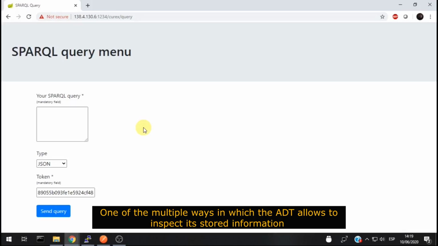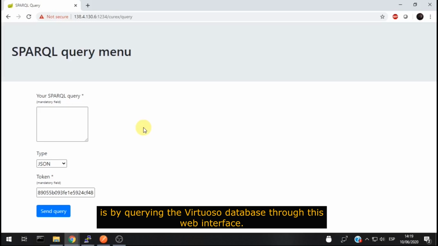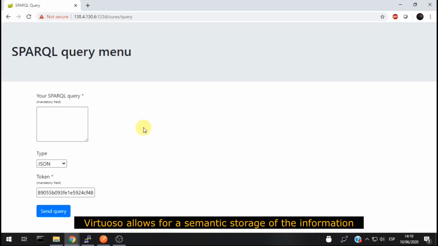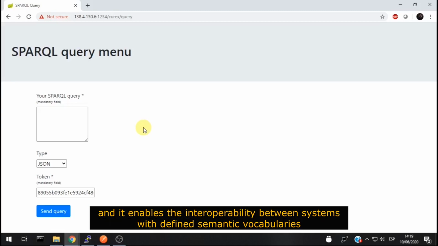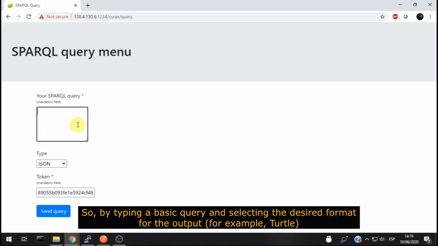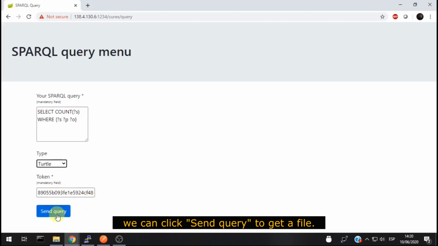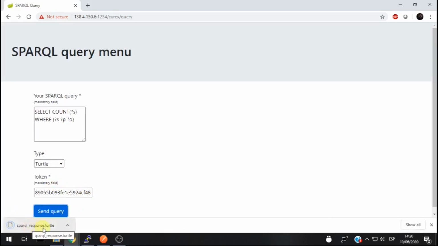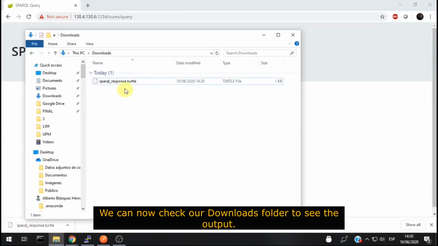One of the multiple ways in which the ADT allows to inspect its stored information is by querying the Virtuoso database through this web interface. Virtuoso allows for a semantic storage of the information, and it enables the interoperability between systems with defined semantic vocabularies, as well as federated queries to other datasets. So, by typing a basic query and selecting the desired format for the output, for example, Turtle, we can click Send Query to get a file. We can now check our downloads folder to see the output.